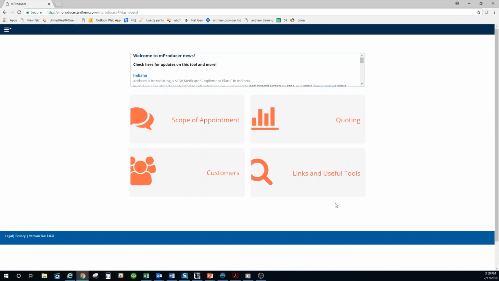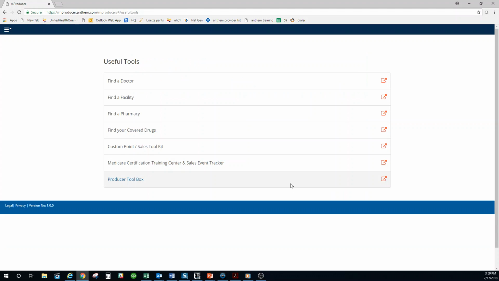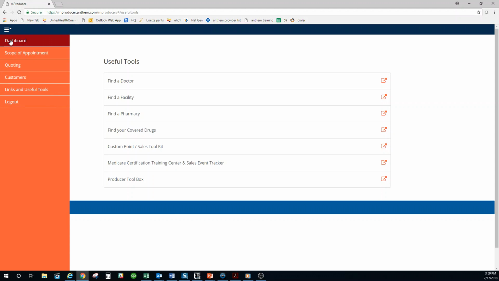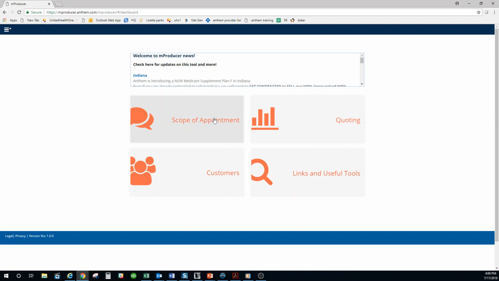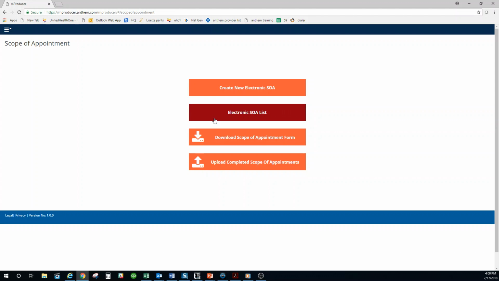This is their dashboard. You can do scopes, quoting, keep tabs of all of your customers, and have all the links and useful tools. So if I click on this box first, this gives you live access to their networks, formularies, their sales toolkit, everything. If we come back to the left-hand corner, we click up there, that's just going to take us back to our dashboard.